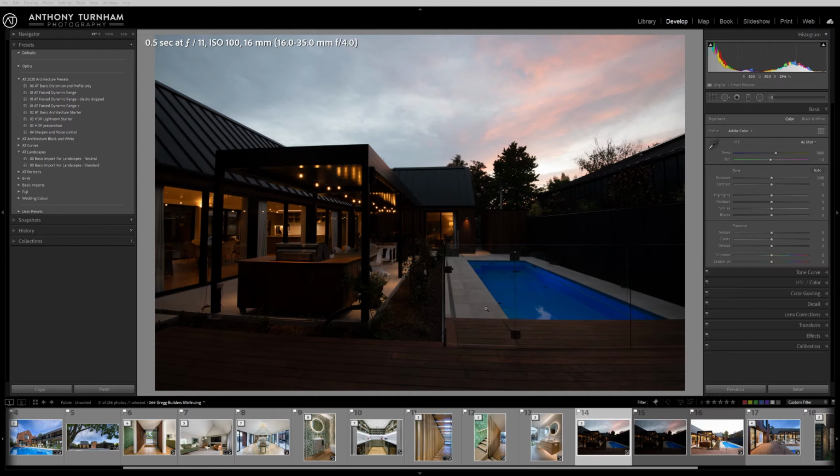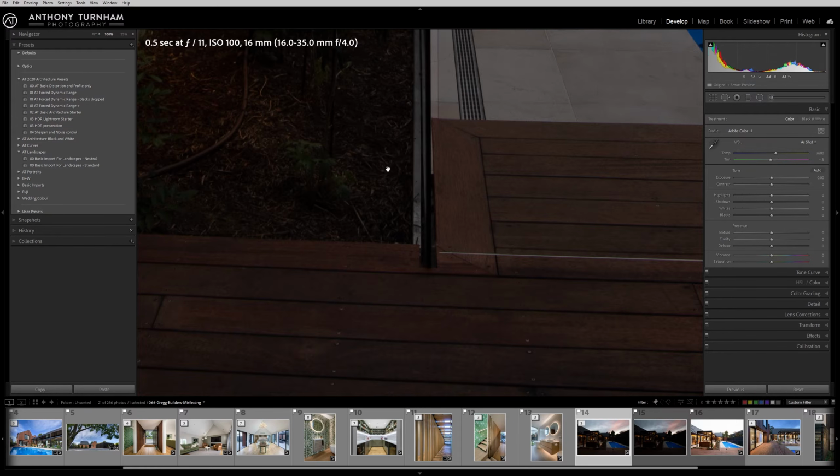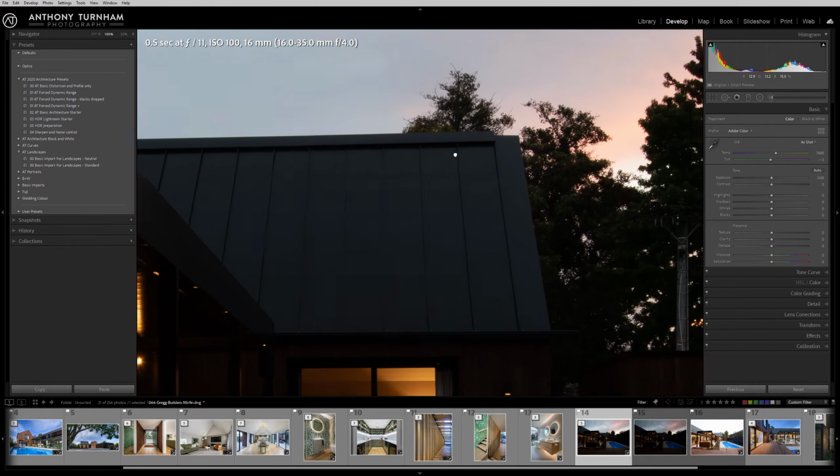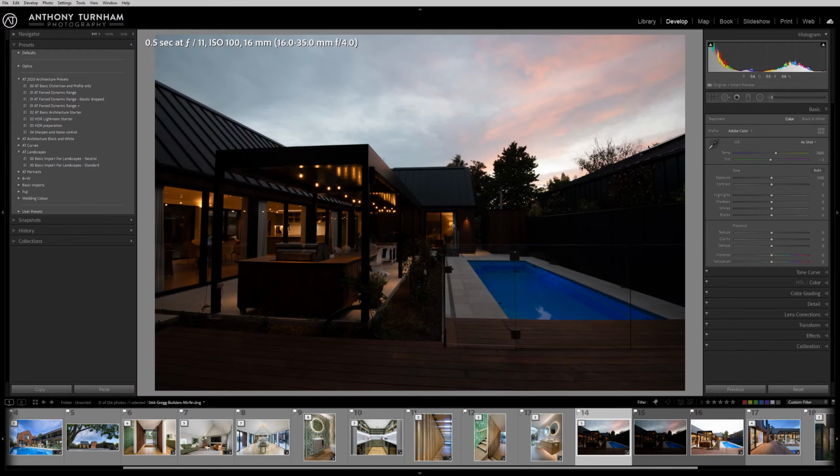So 16mm was what I needed to make sure that I could capture into the home here and also the swimming pool as well. So it's quite a wide angle, but for this courtyard space it was actually really important to include the pool and the actual home itself. You can see that we've shot this at f11, so I should have a nice sharp area in the foreground and also a nice sharp crispness right through to the back there as well. So that's really awesome.